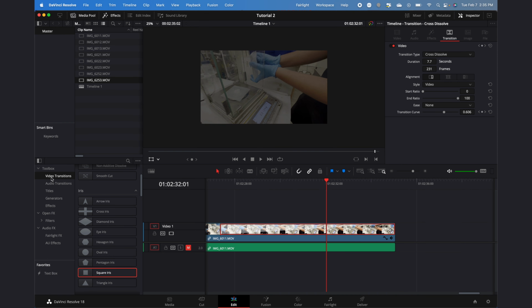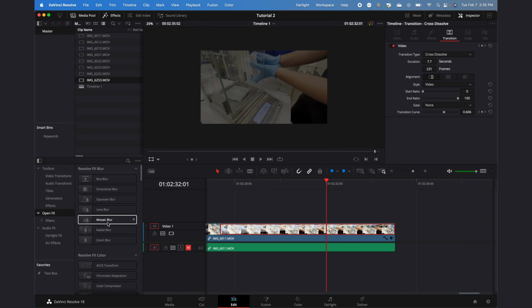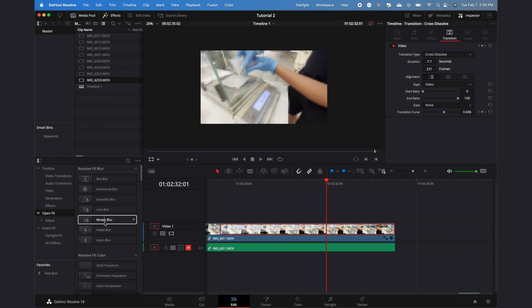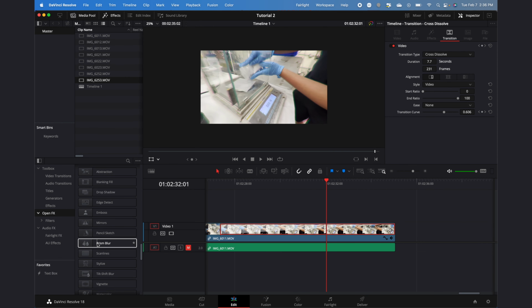So here you have video transitions, you also have effects, and they work the same way. So there's a mosaic blur or some sort of radio blur. You have all sorts of filters and video transitions. Some of them you have to buy the premium version of DaVinci, but a lot of them are free.